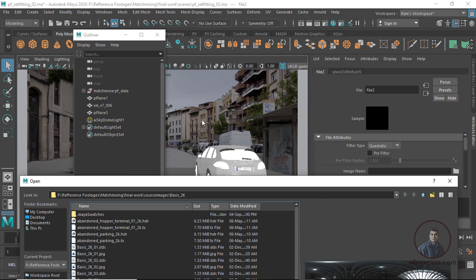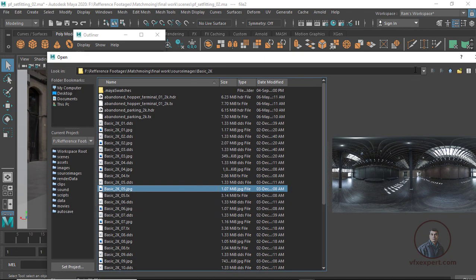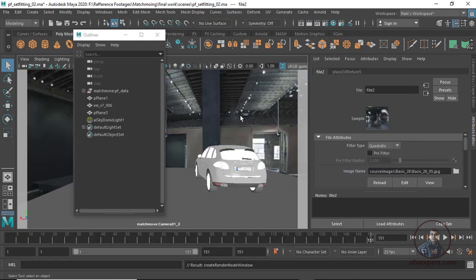But this is a demo shot, so here for reference only I am going to use any image as the HDRI image. I have selected this one, and this image I am going to use here. Now click on Open. Now you will see this is the HDRI image which you have just imported in your sky dome light.